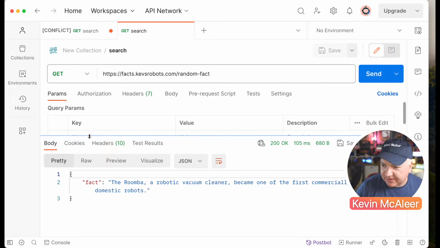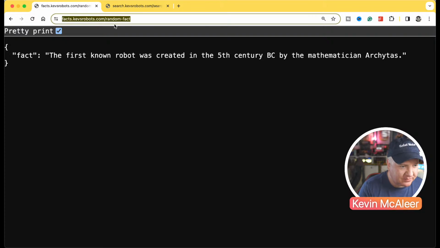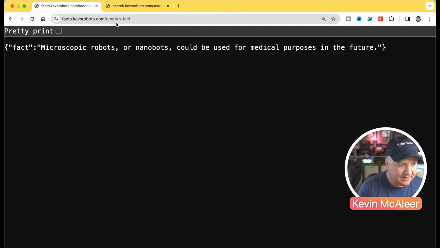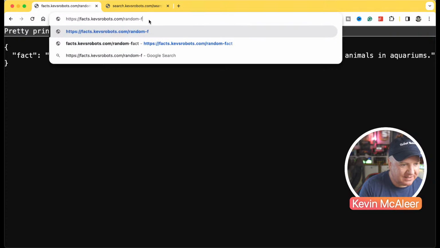Okay, so the next thing I was going to show you is the really cool thing about, yes, let's go back over to here, to the fax one. So I can do the same thing in a regular browser, just keep returning regular fax. It doesn't look pretty just because it hasn't got any HTML around it, it's just the raw JSON. Robotic dolphins are used to develop ethical alternatives to captive animals in aquariums. Random.